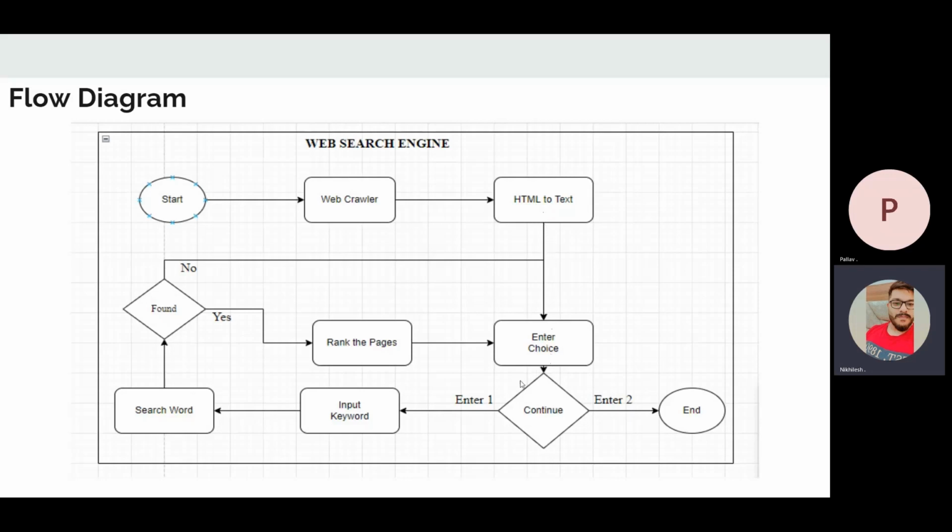If the user enters choice 2, it will end the program, or we can say it will end the web search engine. In case the user chooses choice 1, it will ask for the input keyword to be searched in all the files. Once the user enters the search word, if it's found in the text files, then the text files will be ranked as per the highest occurrence, and it will again ask for the choice. In case the search keyword is not found in any of the files, it will just go back to the main choice menu.